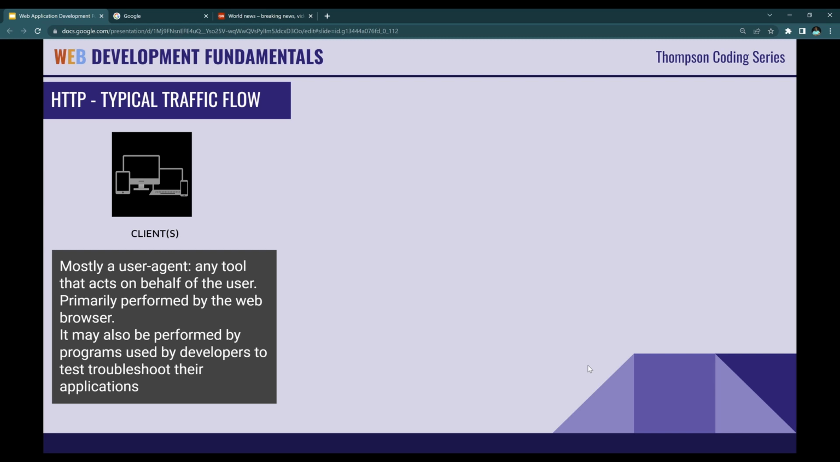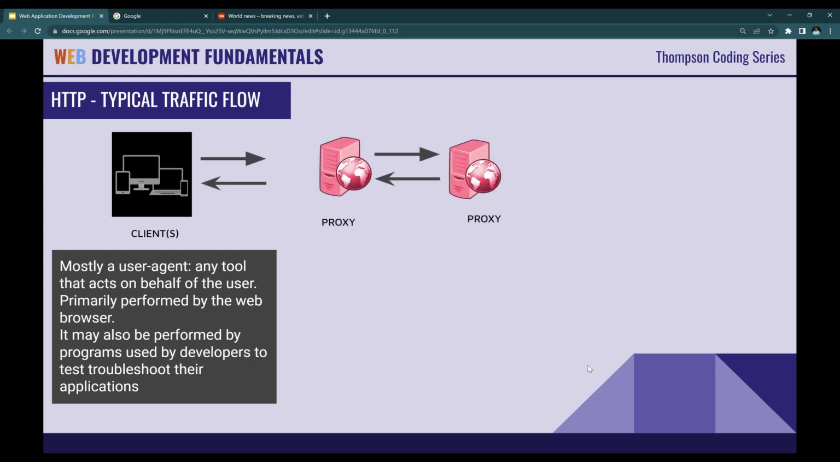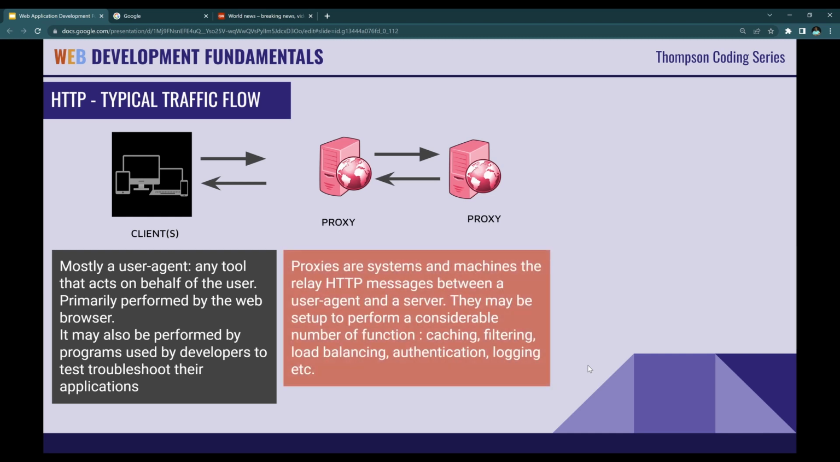Absolutely correct. So you have clients, and the clients usually connect to a proxy. What is a proxy? Dominic, you said server, and now you bring in proxy. Proxies are actually very required. Proxies are systems and machines that relay HTTP messages between a user agent and a server. That's basically what a proxy is. They may be set up to perform a considerable number of functions such as caching, filtering, load balancing, authentication, logging, and a whole bunch of functions on behalf of a request.